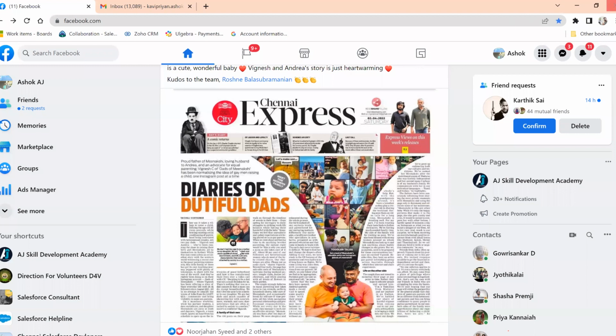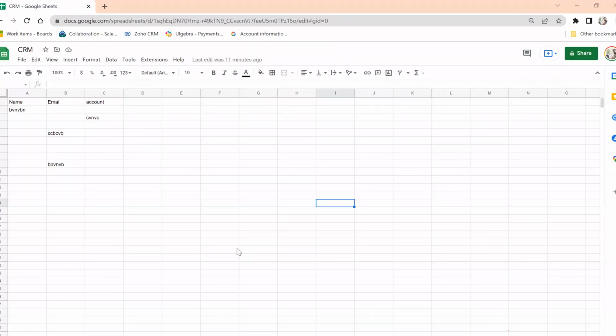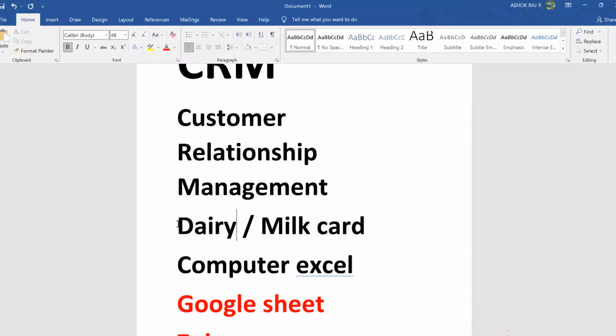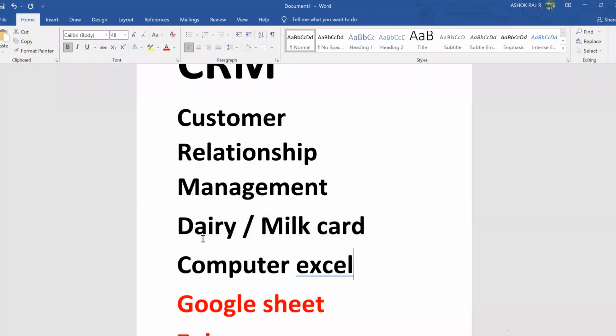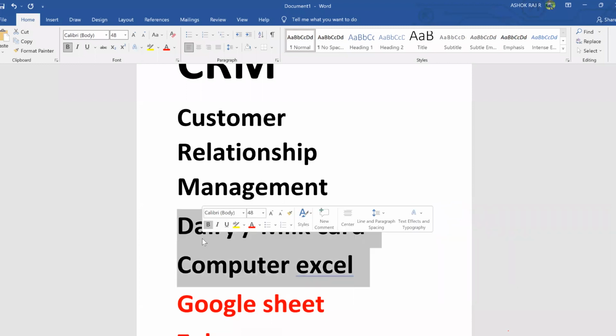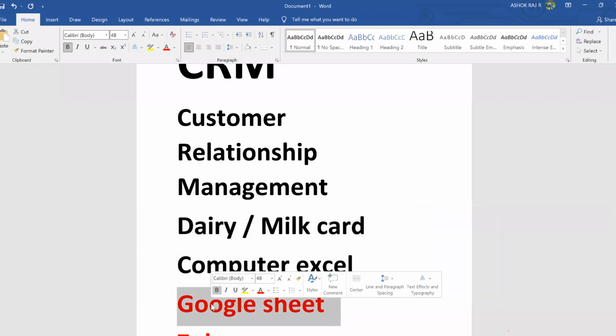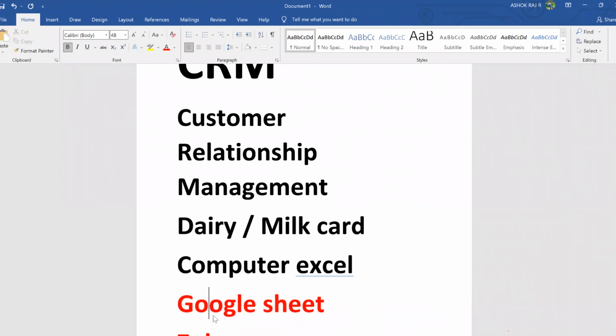In the same way, as business people, they cannot use the so-called milk card to track their data. They cannot use a computer Excel sheet to send automated emails. They cannot use the Google Sheet to predict what exactly the customer needs and send marketing messages and so on. So definitely what they need is a CRM. As your business grows and your audience grows, one way or another you will be pushed to use a CRM.